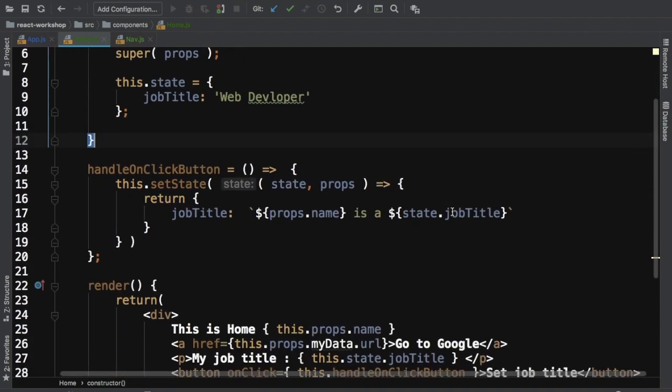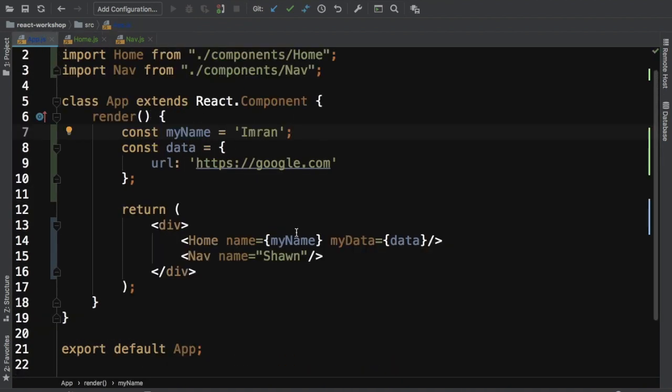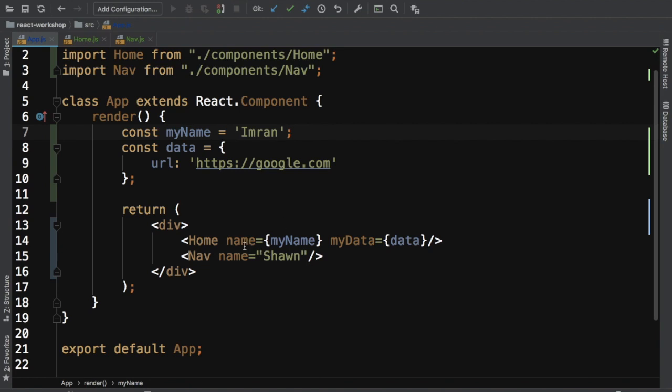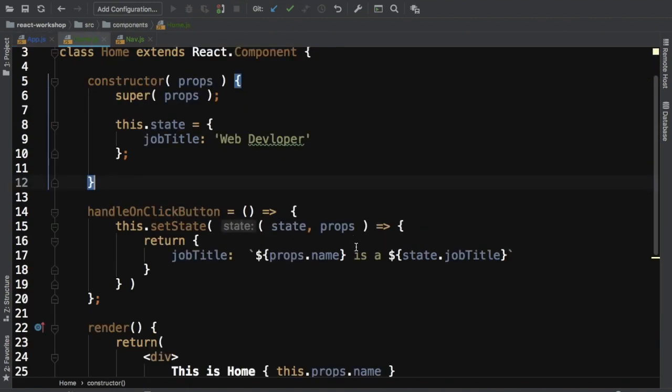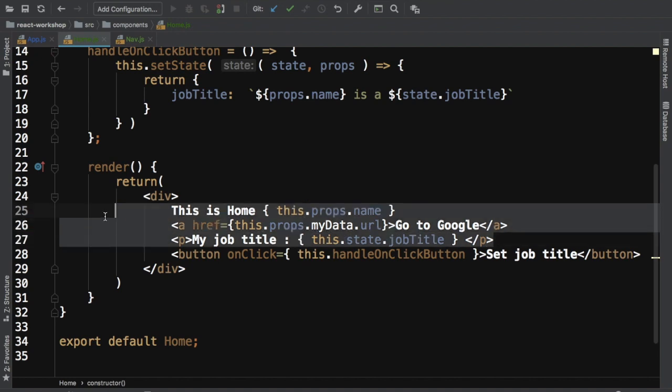So what this will evaluate to, because I'm getting access to props which are being passed from the parent. I have parent and I have Imran being passed over here in the props. So I have props.name available as Imran because that's what is being passed here inside of the home component. And we have access to the state available as well. We have defined the initial state as web developer, so that's what will be displayed.